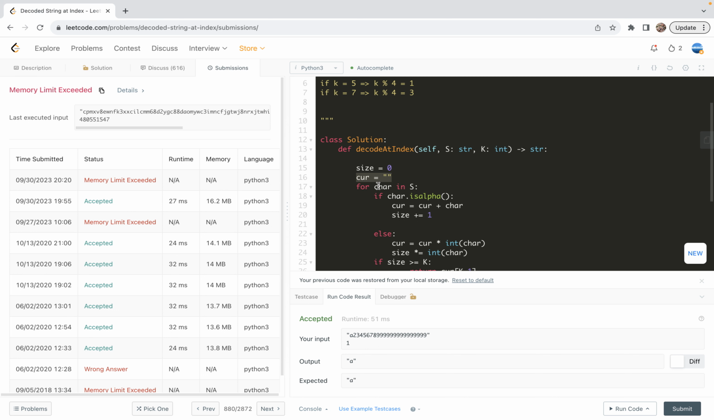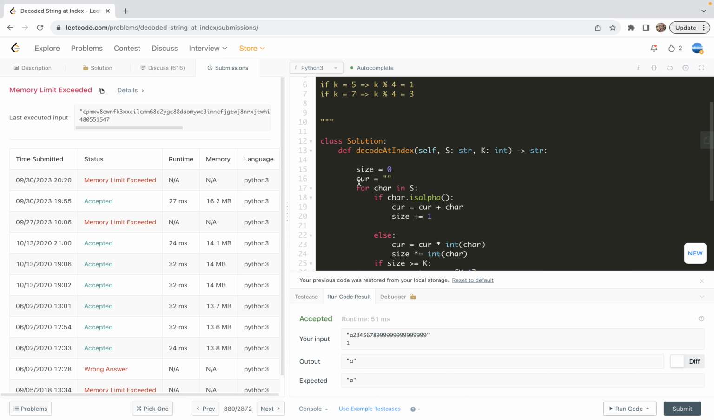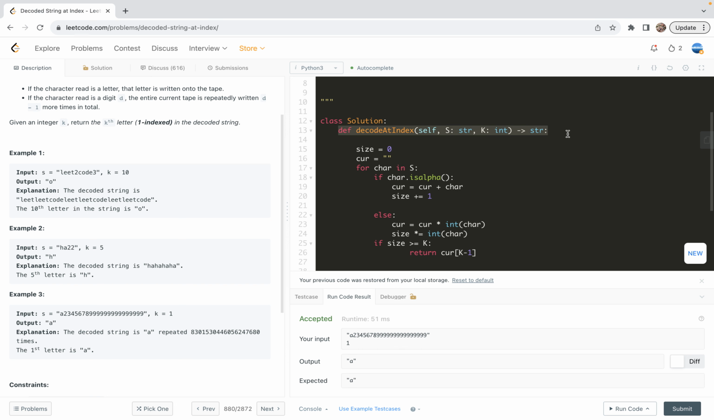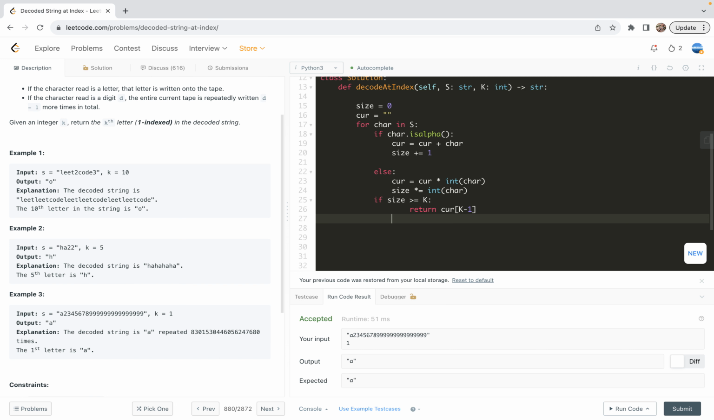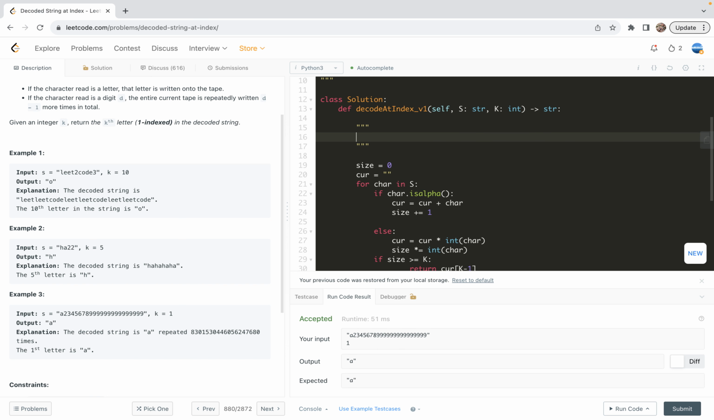But for this problem, if we take into consideration Euclidean division, actually we don't need to specifically decode the string or write it into memory. So now let's copy this one, and then we want to use the idea of Euclidean division. I'm going to change this one to be V1, and I'm going to mark that this memory limit exceeded is the past accessed.